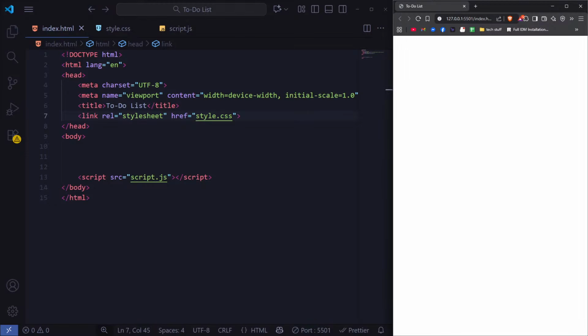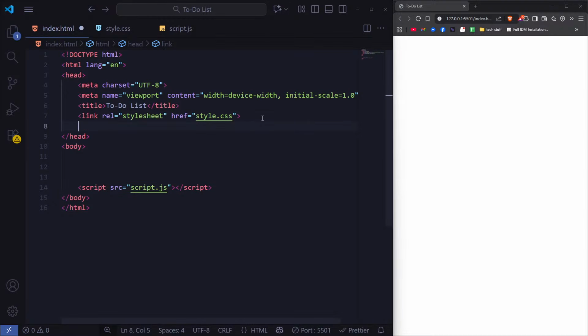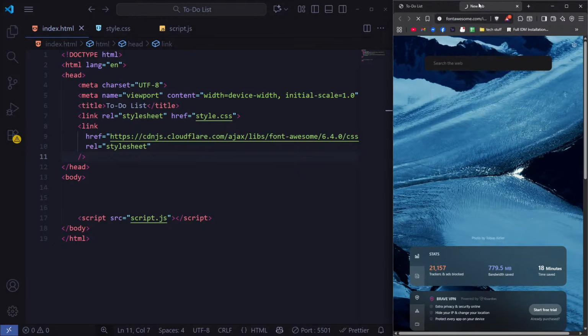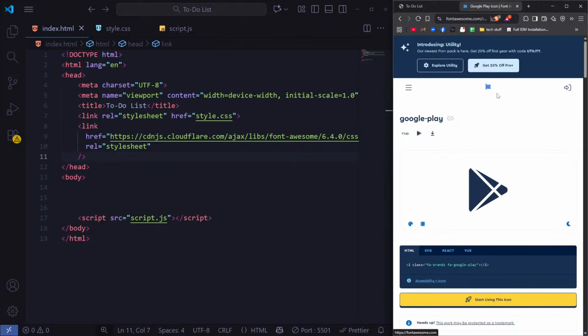Next thing I need to do is basically add my Cloudflare Font Awesome link. So this will basically let me use Font Awesome icons. Now, if you're wondering what Font Awesome icons is, if you go to fontawesome.com, they'll have a bunch of icons like this one right here. It's there by default.